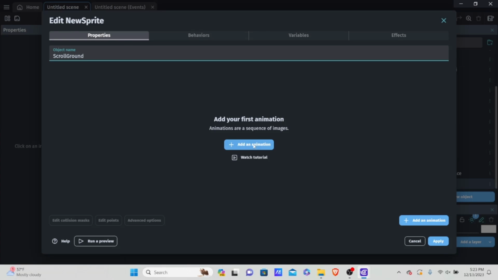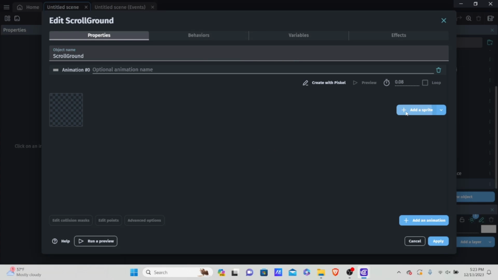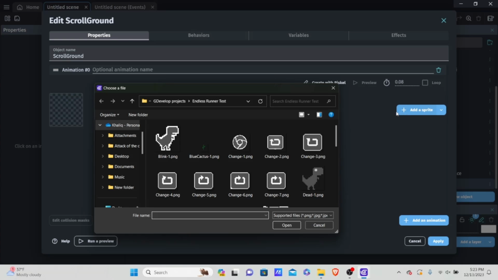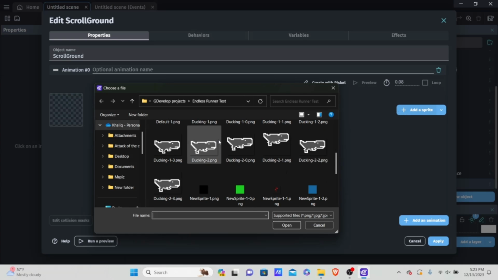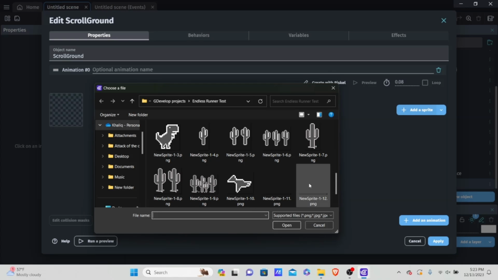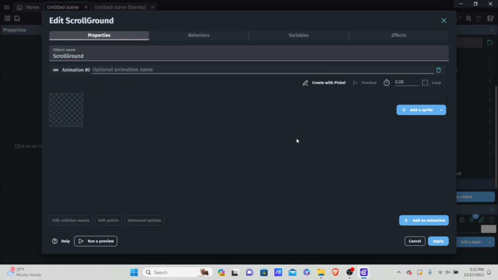So now that we have the scroll ground, I'm going to add an animation, add a sprite, and now that we have the sprite here, you should see this in your files. It's kind of hard to see in these files, but this is actually ground. So I'm going to go into the first one. And I'm going to click OK. And if I look closely into it, let's try to preview it.